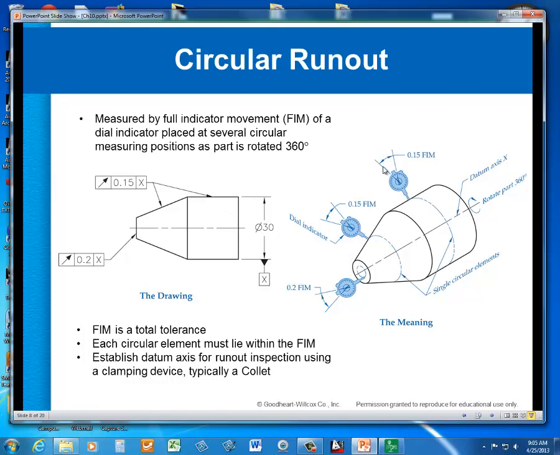So we're looking for how much the little dial moves, total amount, and each element must lie within full indicator movement, each circular element. But once again, we're checking in one place, and where we point with our arrow, that's where we want the inspector or tool maker or whoever to check the part.